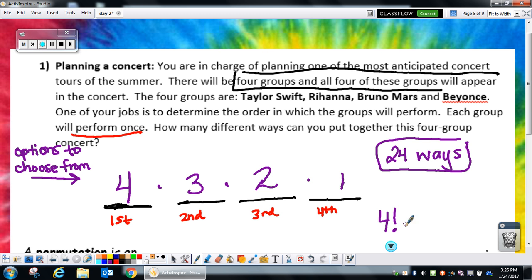Okay, so you could do that on your calculator, which would be, you would hit the 4 button, and then the MATH button, and then you would go over to PRB, and down to the exclamation point. Okay, so some of you in Algebra 2 might have been discussing 4 factorial.